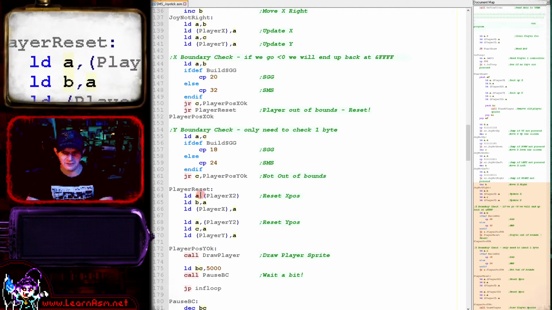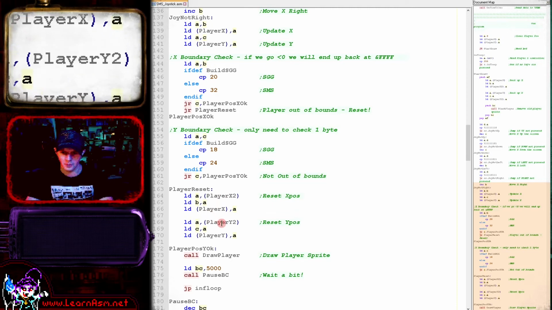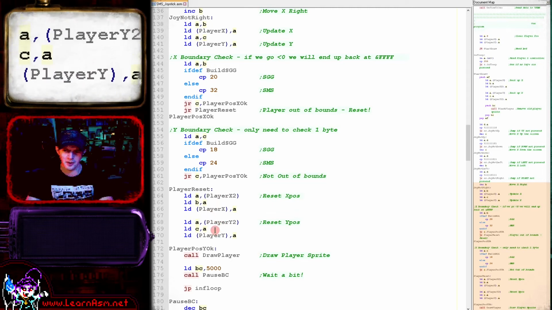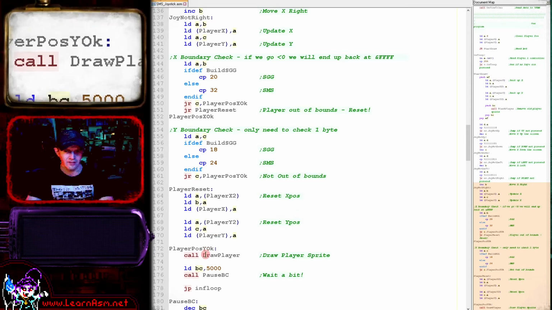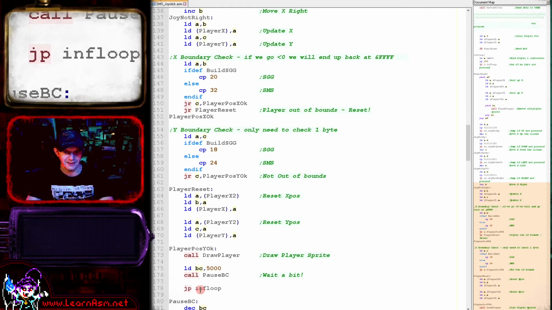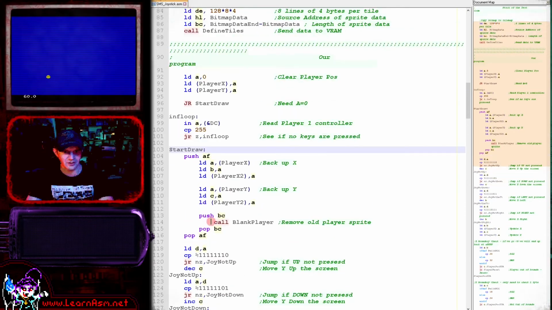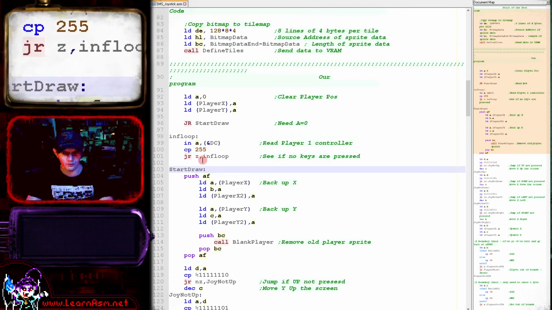Here's our player reset routine, and all it does is load in the old position and write it back to the new position, setting the sprite back to the position it was because the player has effectively gone out of bounds. Then what we do is we run our draw player routine. We've got a simple little delay, and then we jump back to our infinite loop where we read in the input again and do the whole thing one more time.